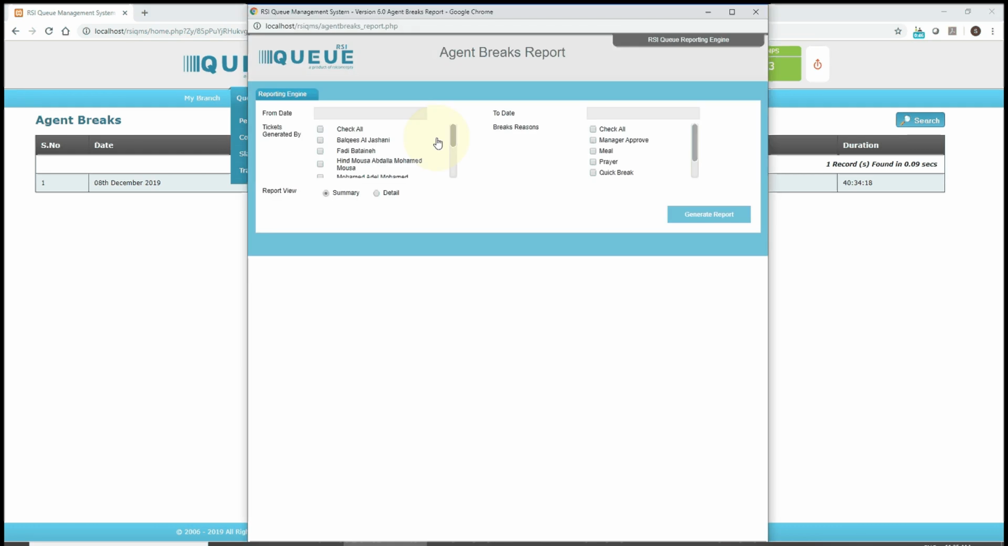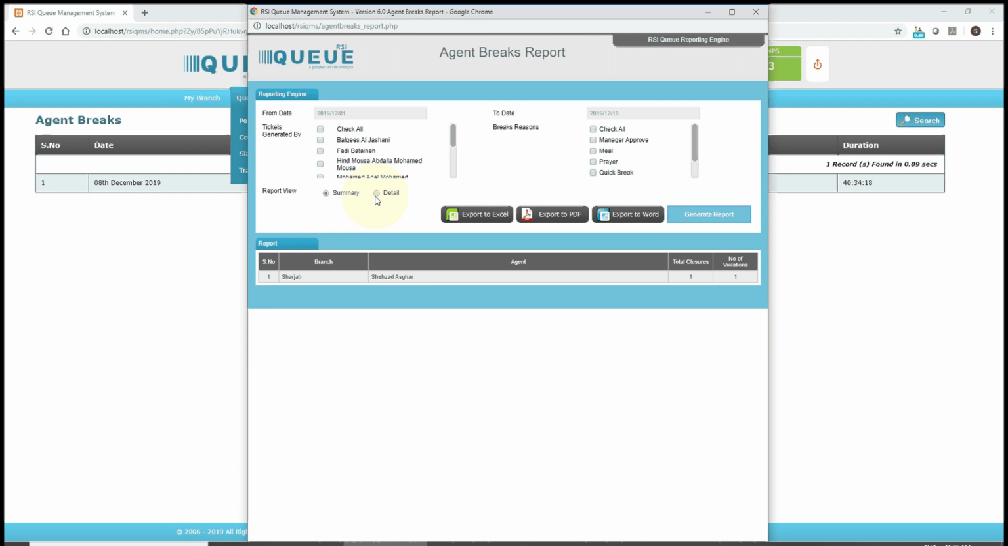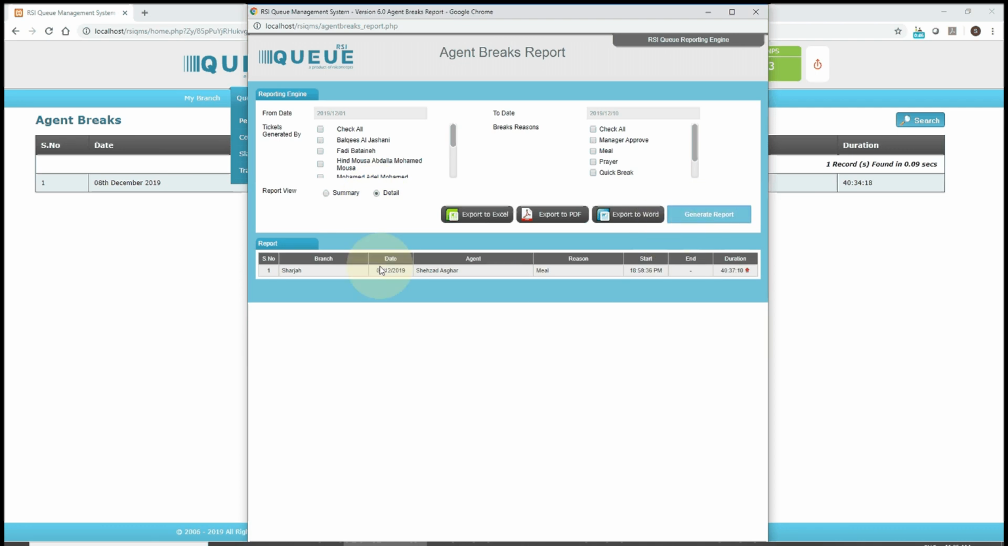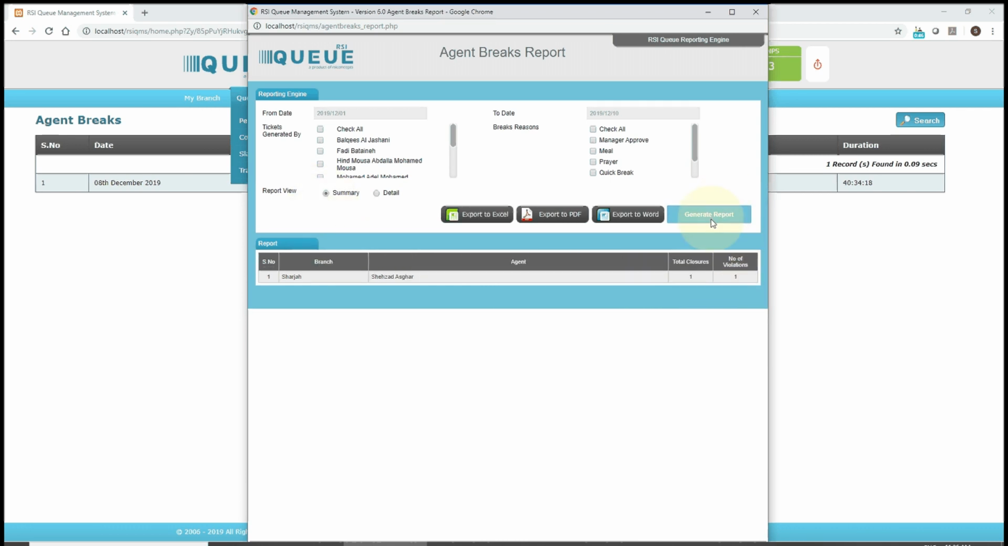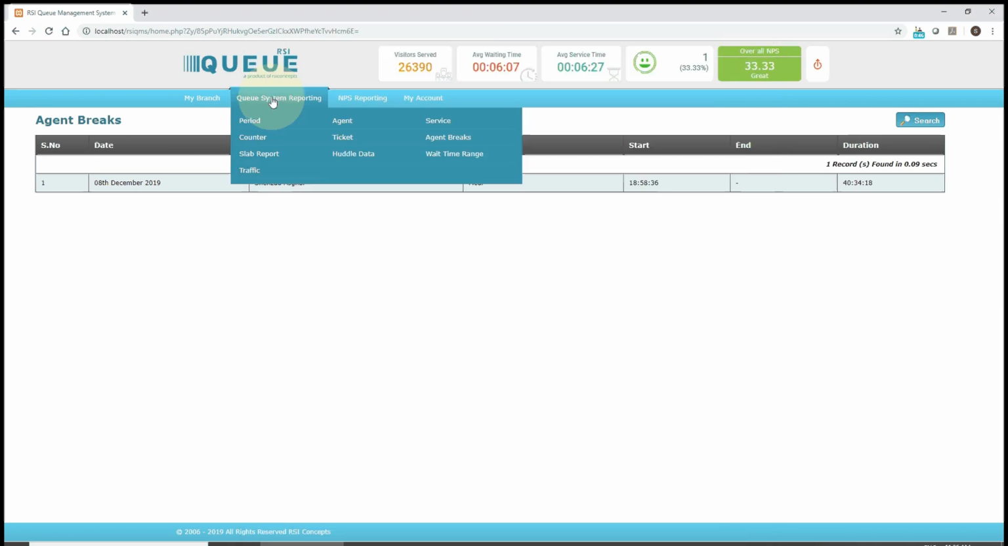Under the agent break report, you can see the details of the breaks the agents have taken. You can click summary or detail. If you click details, it gives you the date, time, and the reason they have taken the breaks for, their start time, end time, and whether they have violated the breaks or not. Or you can simply have a summary that will tell you how many breaks were taken by each agent and how many violations there were. You can choose a specific agent and a specific reason as well. So this is your agent report.